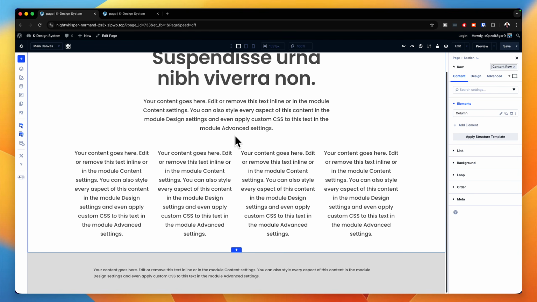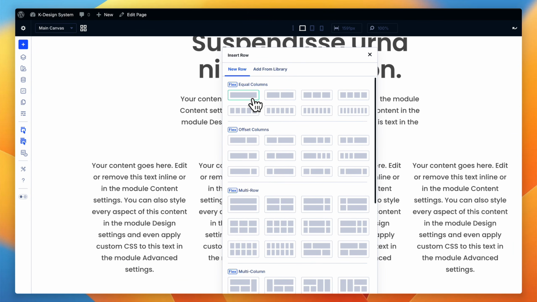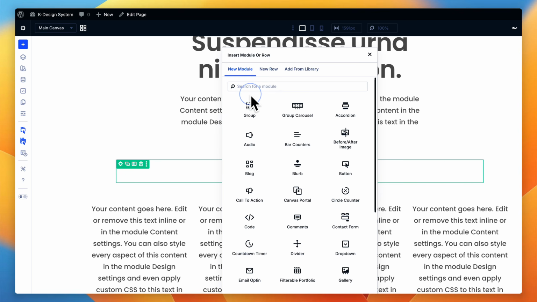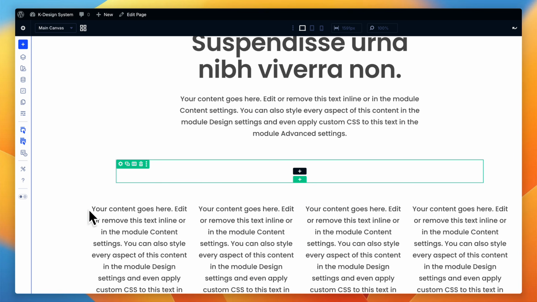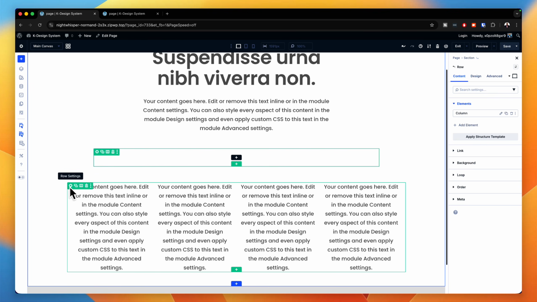So as I mentioned earlier on, we have different types of rows, right? So this one here is the default one that you get with Divi. And then this one here, as you can see, it's slightly bigger. So it makes things easier now, because when I go in here, I can manage the size of my rows.